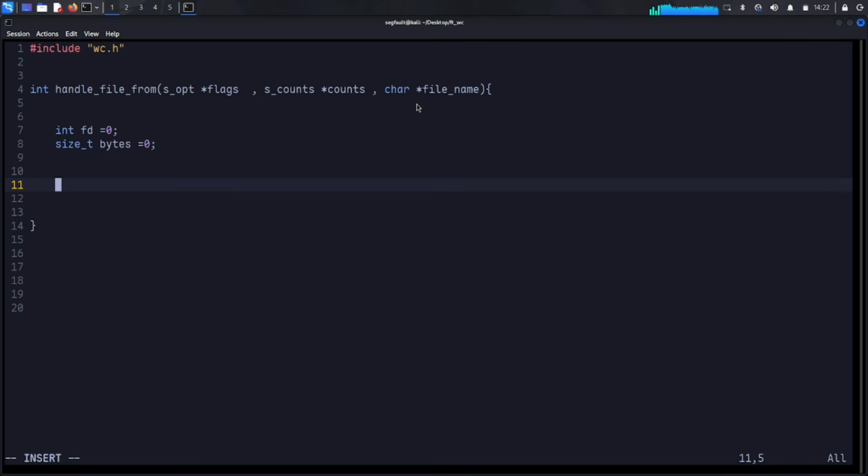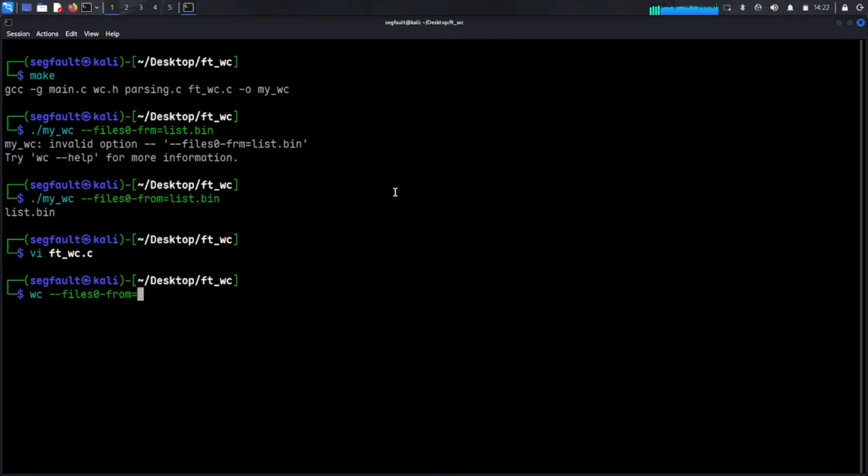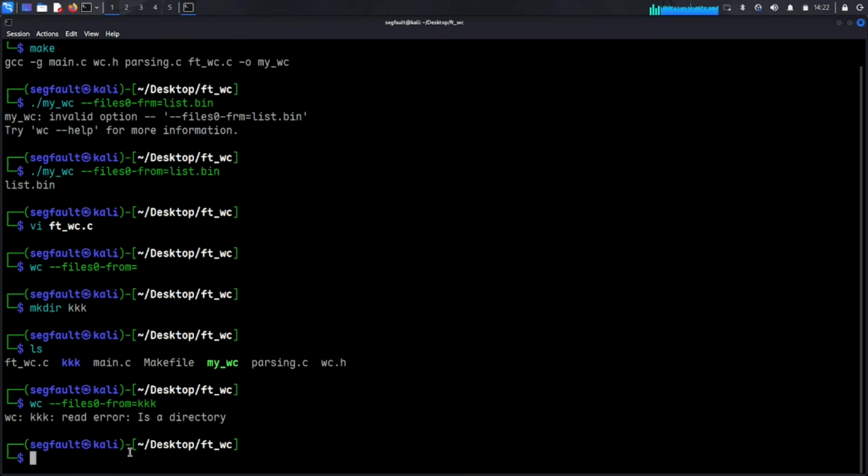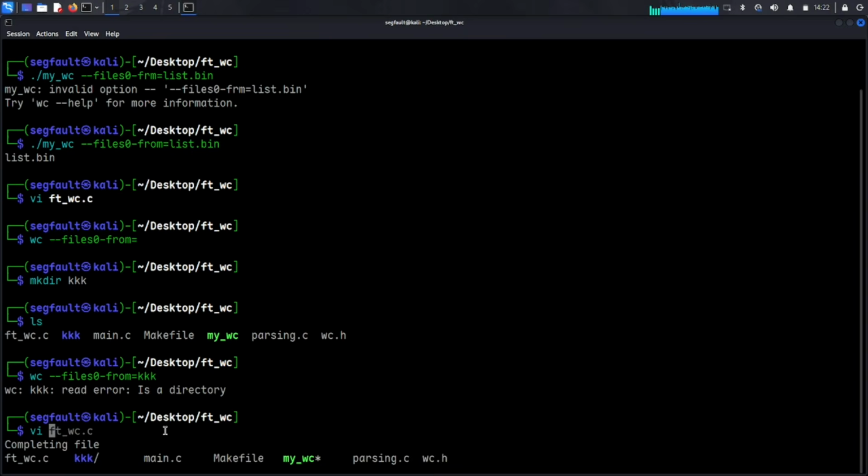But before opening this file, we are going to check if the file that the user passed to us is a file or a directory, because as we can see in the real wc, if I create a directory, for example this one, and pass it to wc with the flag --files0-from, for example kkk, it's going to give an error: this is a directory. So we need to handle this case also.